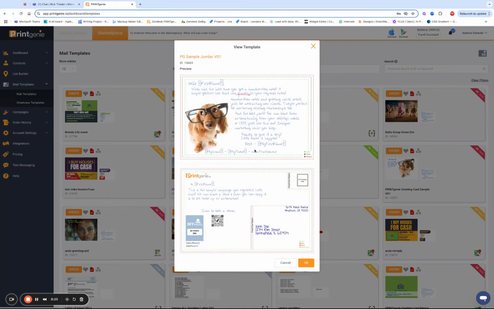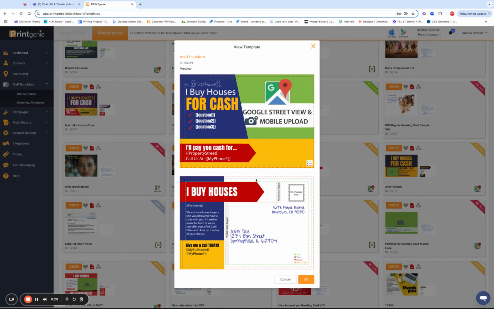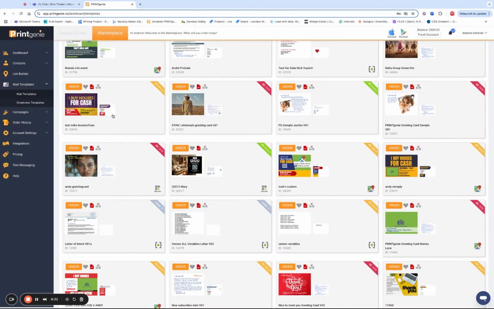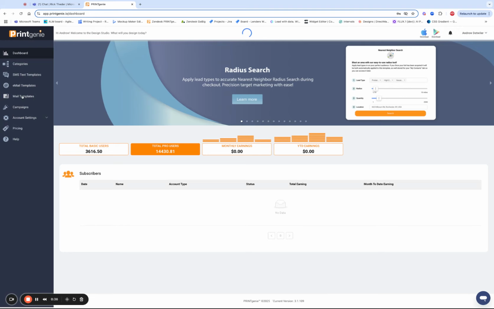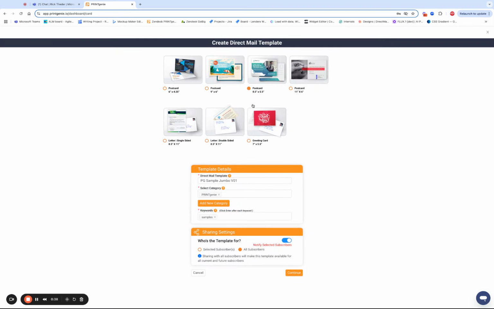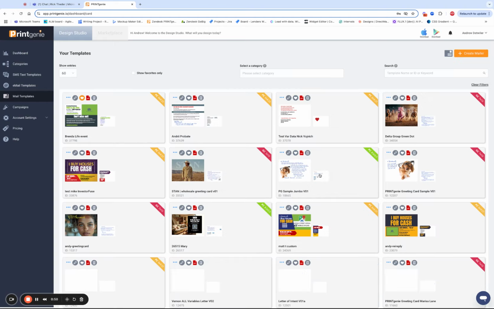But say you don't like this one. Say you're like, oh, I don't like that one. I want to edit it. Or there's another one maybe with a Google Street View. You wished it were different. Just jump into the design studio and then you'll see all the templates under mail templates. You can make and create your own mail templates, right? We have lots of sizes, minis and jumbos and oversized postcards and greeting cards and letters. Make your own. Sometimes that's a little daunting. So find the appropriate mailer and then edit it.